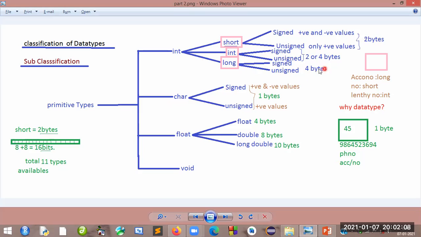So when it comes to 2 bytes or 4 bytes, whatever. Here you can see 1 byte is equal to 8 bits. There are 16 bits here, and 16 bits is nothing but 2 bytes, which is what short provides. This short data type provides 2 bytes of memory.